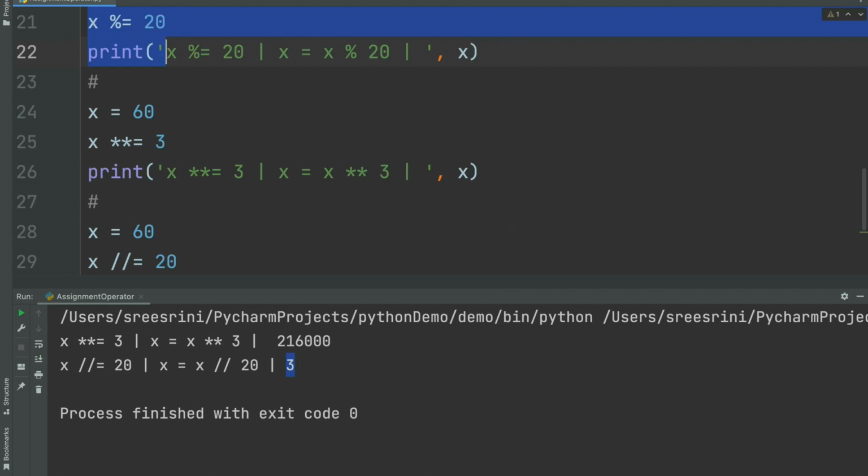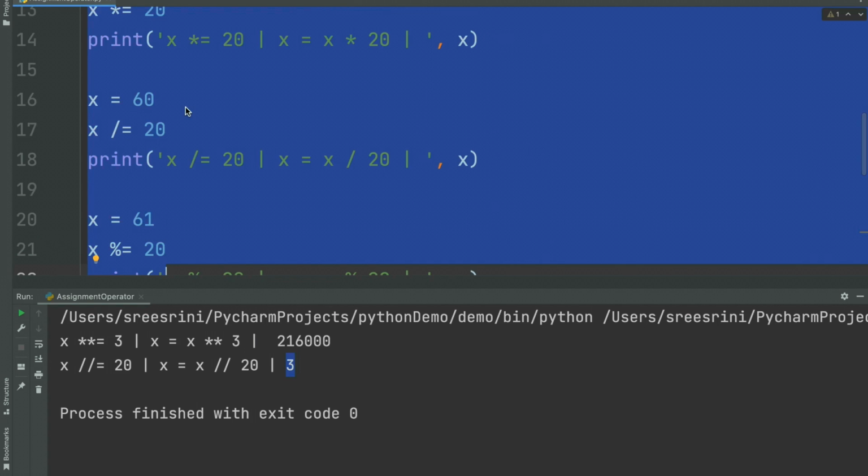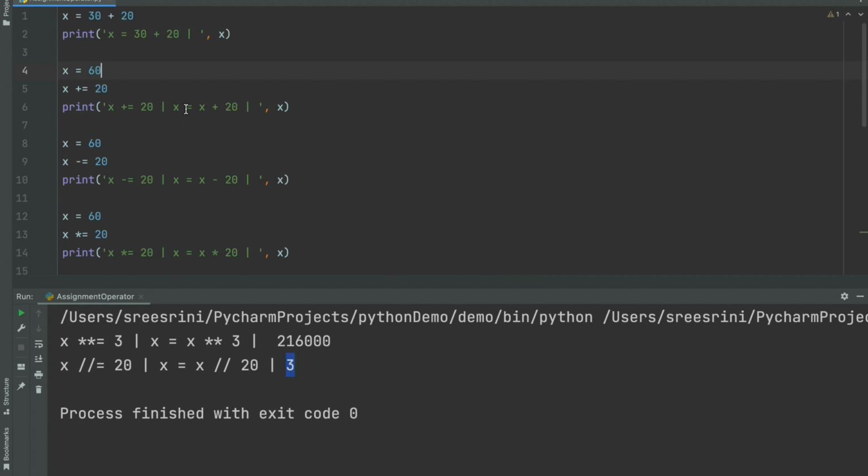Whenever you want to store any particular value inside a variable, you will have to use the assignment operators. And you can also use these combinations of arithmetic operators with the assignment operator, like plus equals, minus equals, modulus equals, division equals, exponent equals, or floor division equals. All these assignment operators you can use to write your code in a shortened form. So I hope that this video helped you to understand the assignment operators.